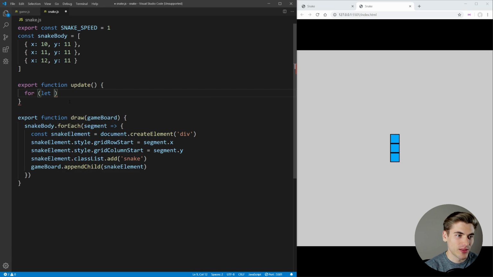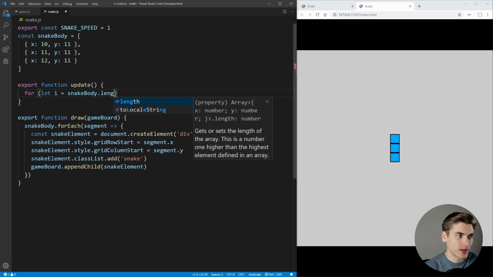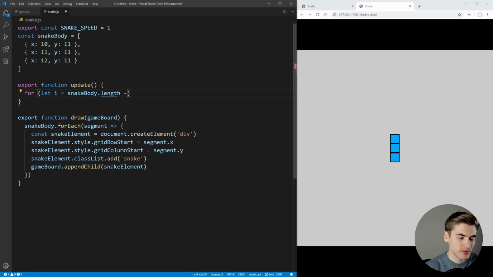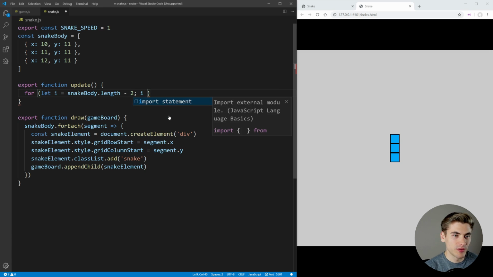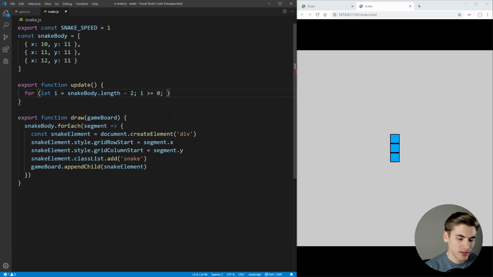So what we can do is just say let i = snakeBody.length - 2. This is going to give us the second to last element in our snake. So we're going to start from the bottom and work our way up. Then we're going to say when i is greater than or equal to 0, we're going to stop our loop, and we're going to subtract 1 from i each time.